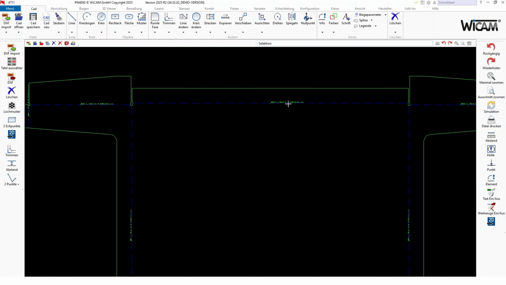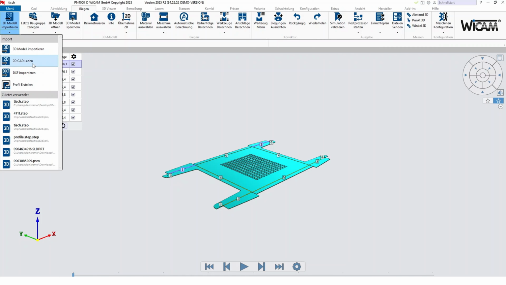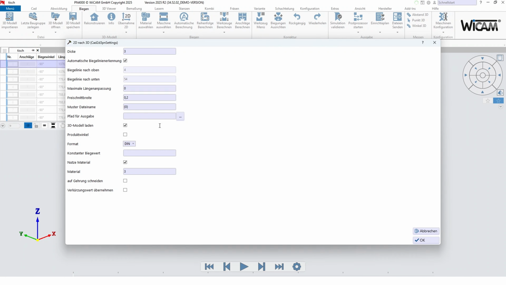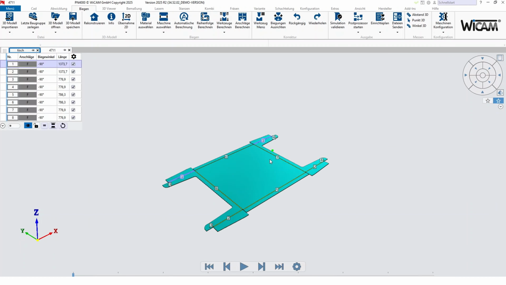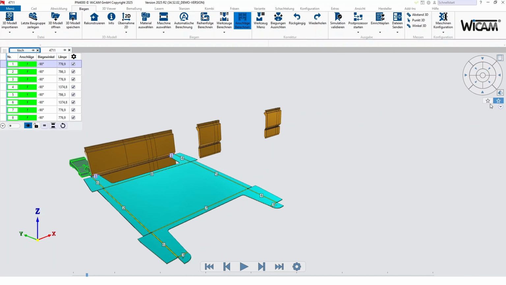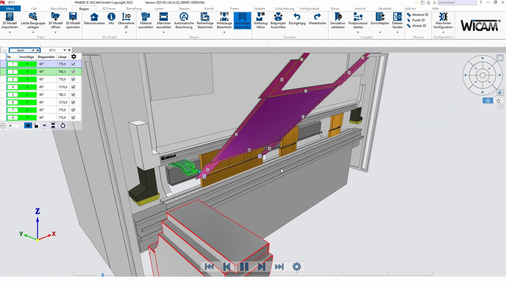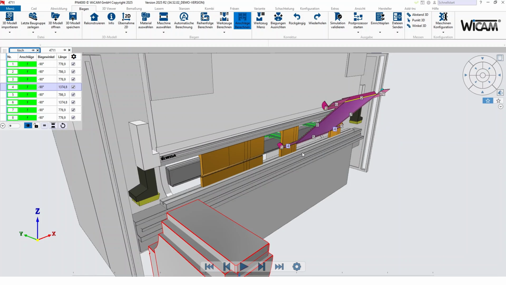Once we have a DXF file like this, we can use the new function to load a 2D part to create a new 3D part. The 3D part has been loaded, and we can select our bending machine and have a bending program calculated. And then we can simulate the whole process, directly generate the NC program and send it to our bending machine.